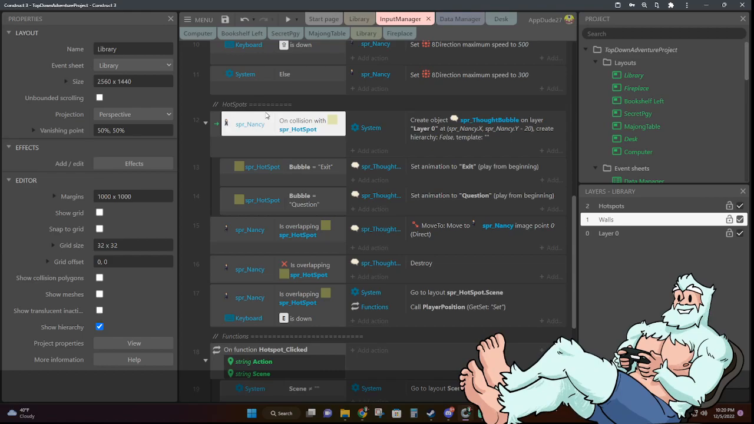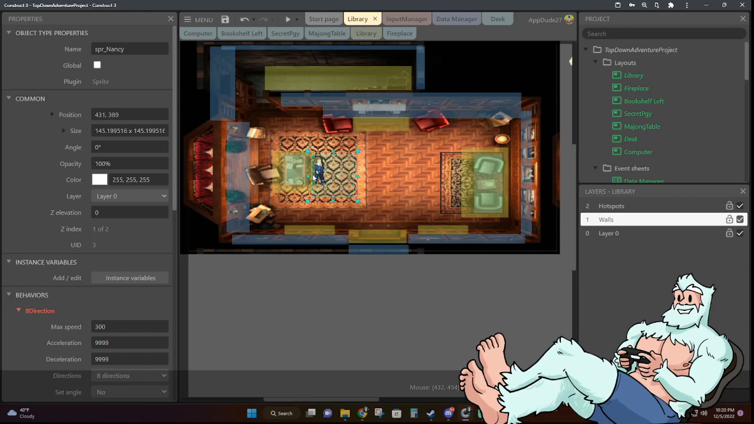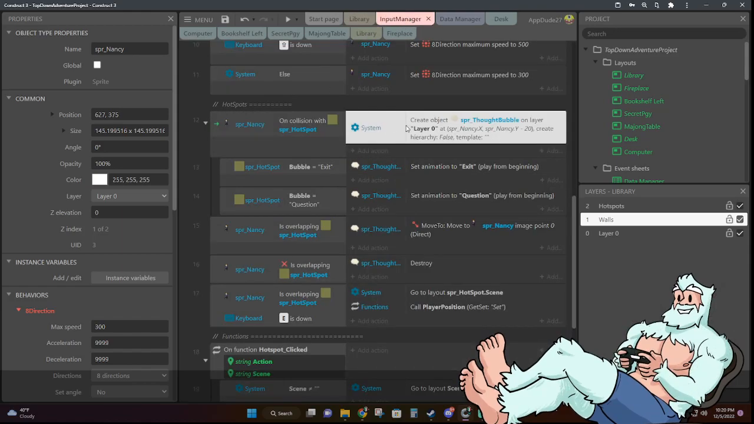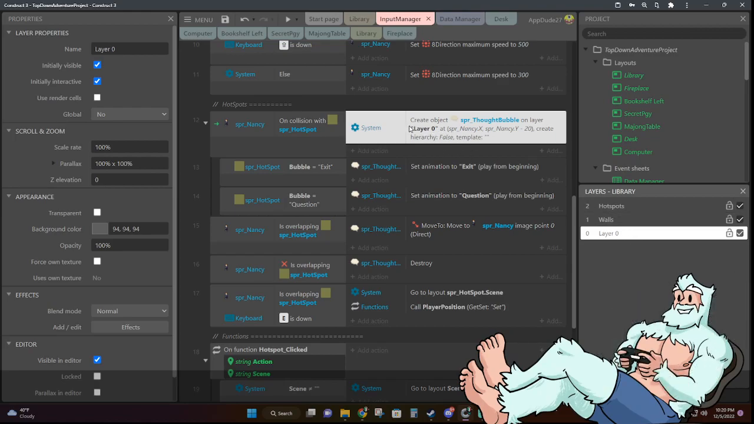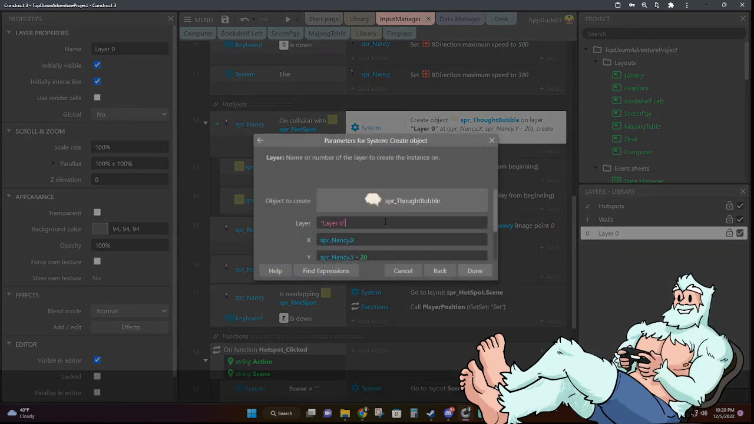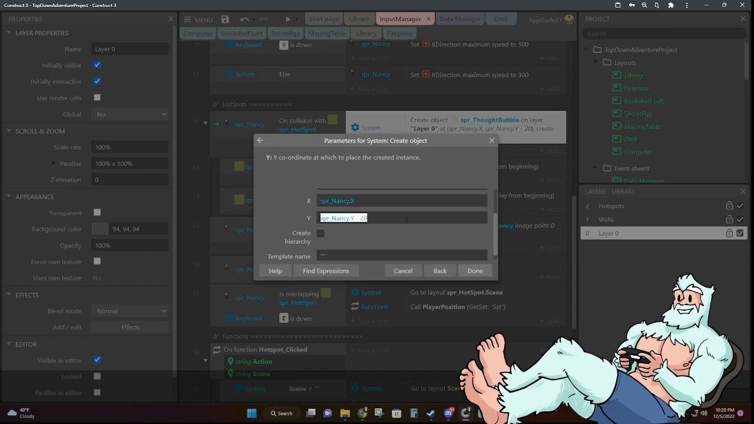So if Nancy is colliding with a yellow hotspot, so if we're in the library and Nancy makes her way to a desk, or she makes her way to the fireplace, what happens? We have a system event, and the system is creating a bubble, a thought bubble, on the bottommost layer, and it's creating it at Nancy's current location. We can access that by using the name of the sprite, which is Nancy, .x, which is the x coordinate anywhere in the scene, and then we do the y coordinate, which is SPR Nancy.y.